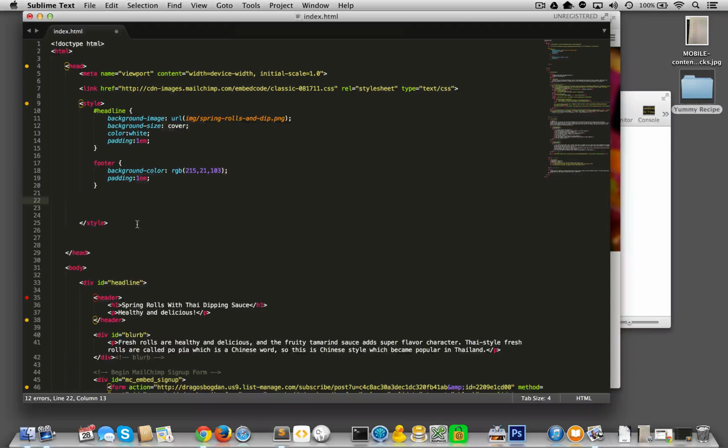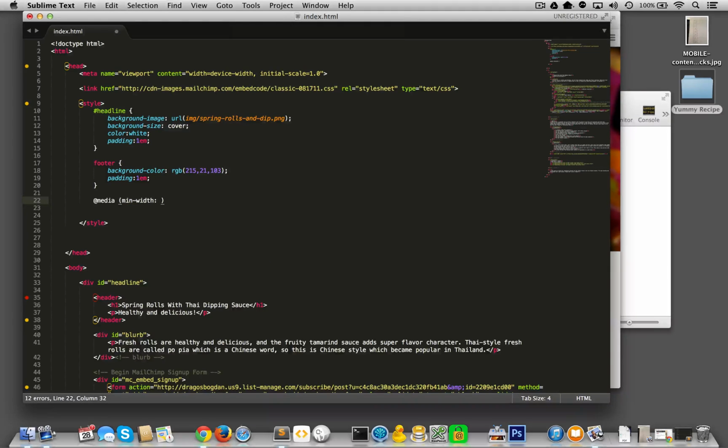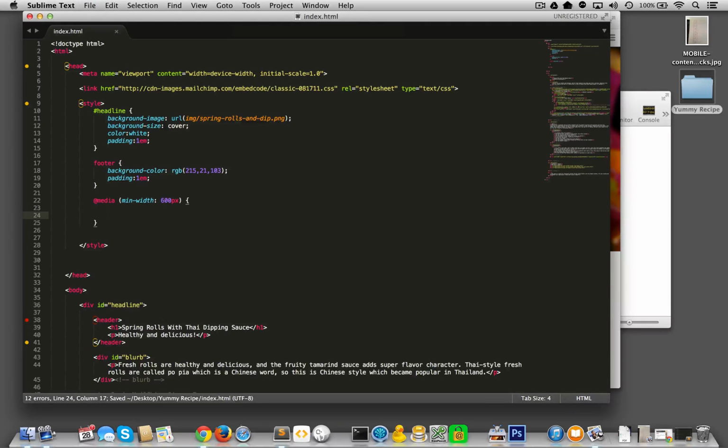So, let's get right into it. We have to define a breakpoint with CSS. You go at media, so media query. It's now targeting our device, and we say what? I'm going to go min width 600 pixels, as opposed to max width something, which is also an option. And then braces, and everything inside of here is going to happen as soon as the browser is wider than 600 pixels. Why did I do this?